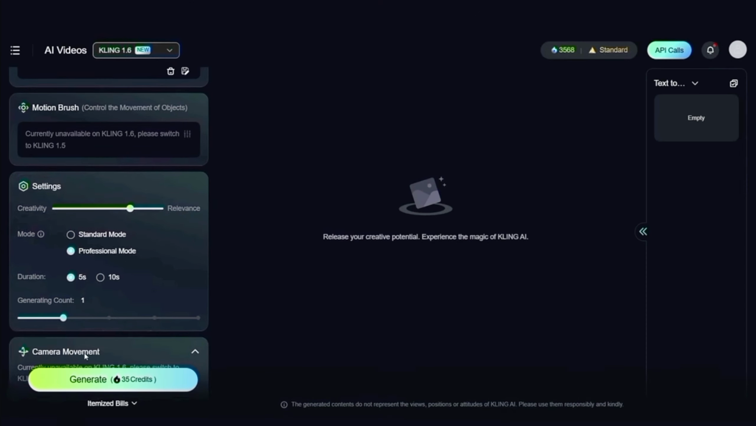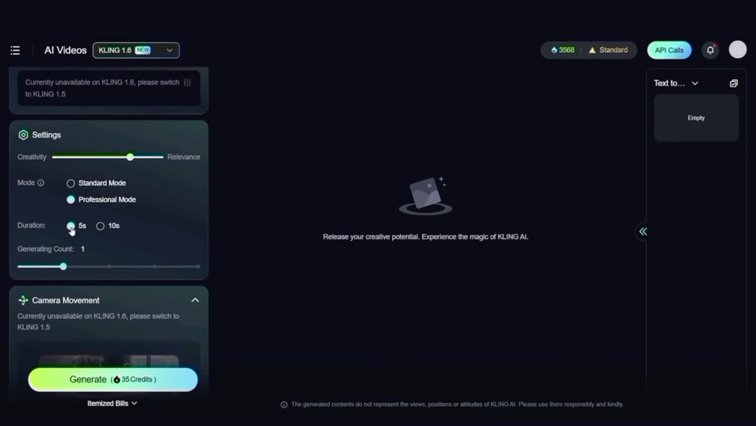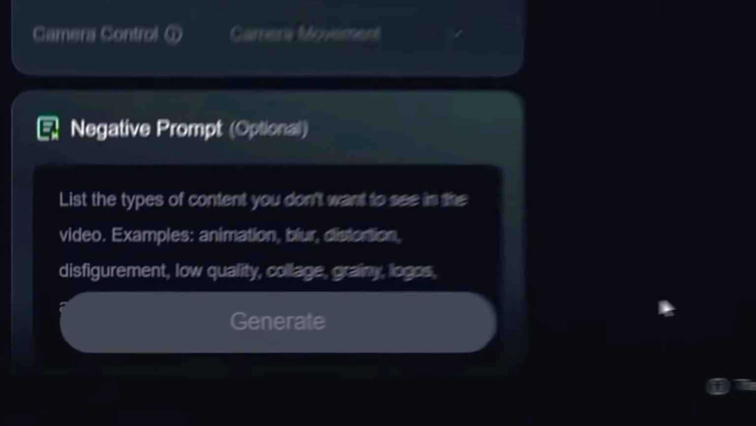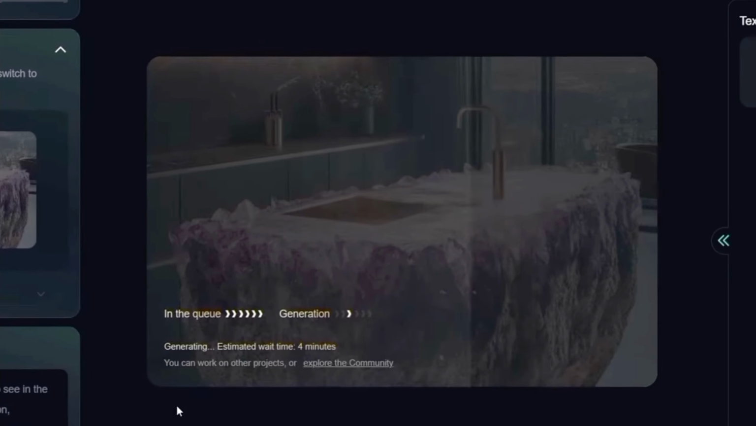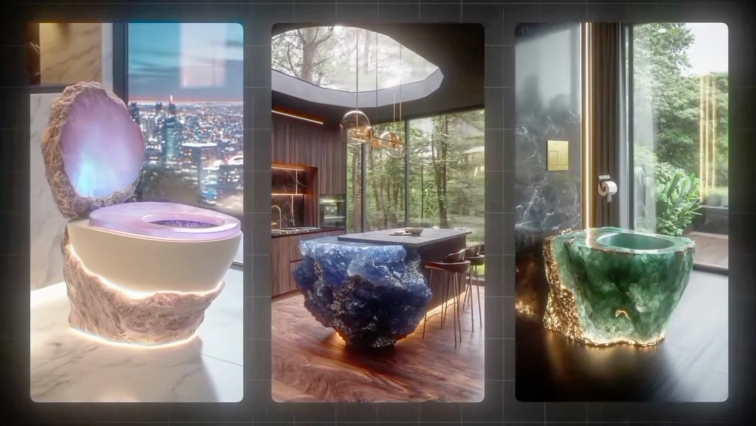Now, for best results, select professional mode to maximize quality. Set the duration to 5 seconds for AI shorts. If you're making cinematic content, go for 10 seconds instead. Once everything is set up, hit generate, and within minutes, you'll have an impressive AI-generated video ready to go. Let's check some of the results.